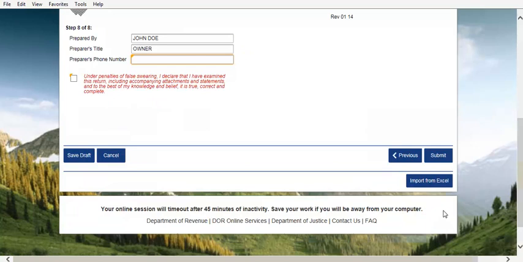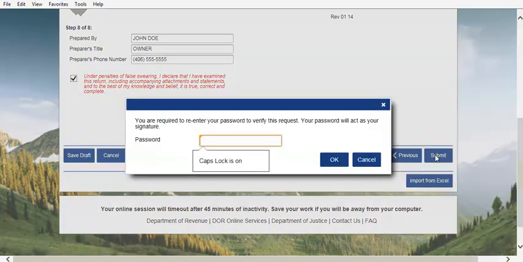You will be directed to the Preparer screen. Enter the Preparer information, including Prepared by and Preparer's phone number, and check the Disclosure Statement checkbox. Click on the Submit button when finished. A dialog box will open requiring you to enter your account password. Enter your password to serve as your electronic signature and click on the OK button. You will be directed to the confirmation page.